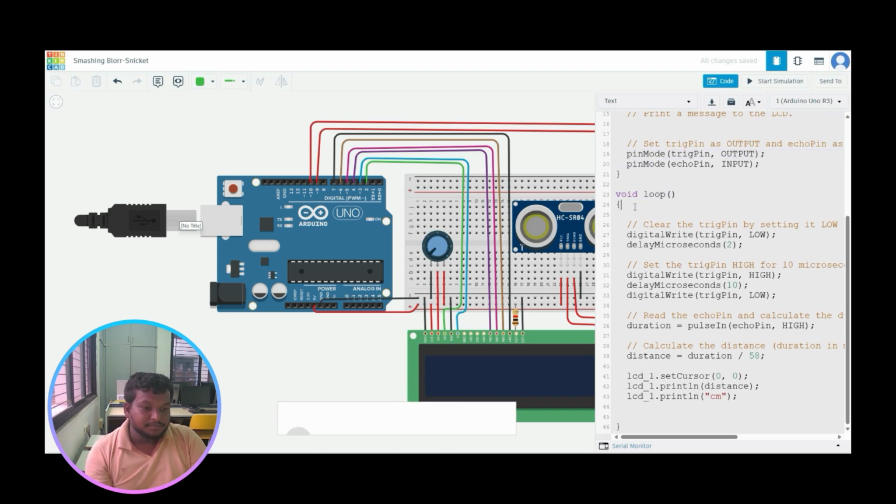So coming to the void loop, this is the code for measuring. First, trigger pin low. Next, trigger pin high for 10 microseconds, which means the echoes go to measure the object and come back to the receiver of the ultrasonic sensor. Next, again low. So duration equals pulseIn echo pin high. So distance equals duration divided by 58. Next, set cursor 0, 0 means which corner.